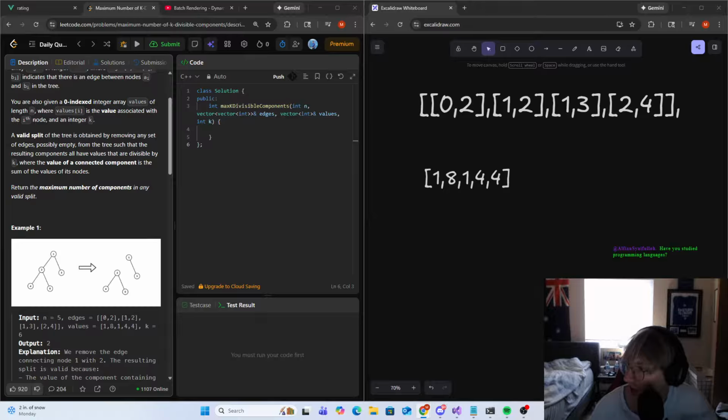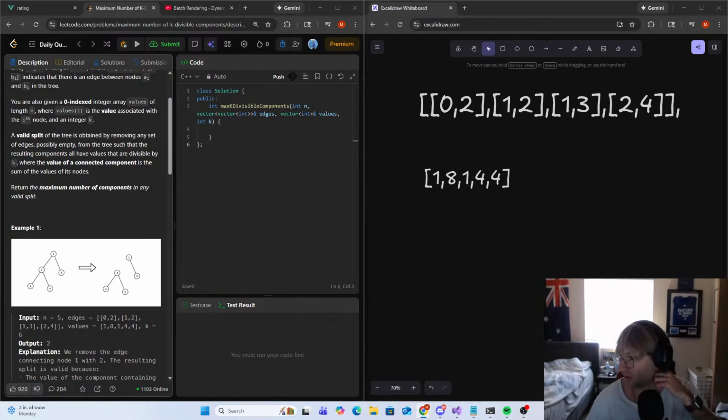Okay, so the values are each index corresponds to a node, and the numbers of values stored at that node. Okay, yeah, that's what I thought. Okay, I just wanted to make sure.